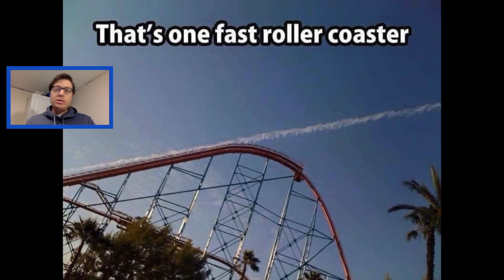This video has been brought to you by the meme, "That's one fast roller coaster." You ever wondered that? Like, do you look at things in life and say, where's the math? In this case, that's a tangent line, and it looks like that poor roller cart took off.